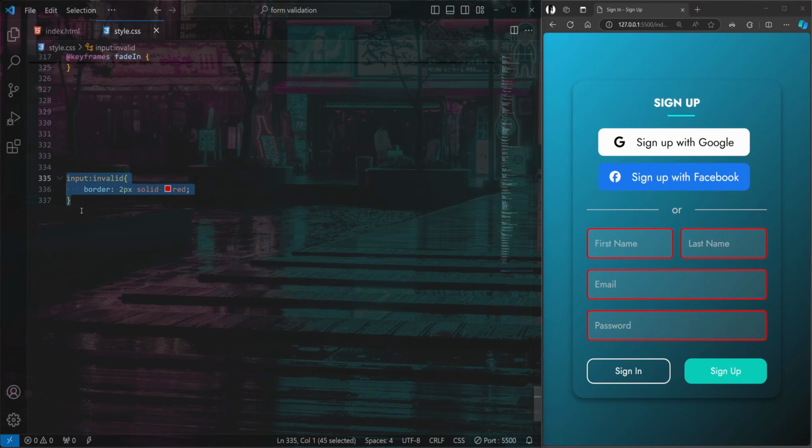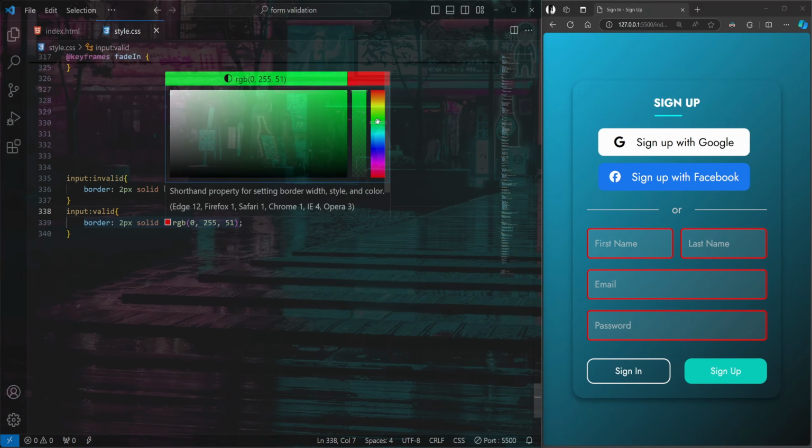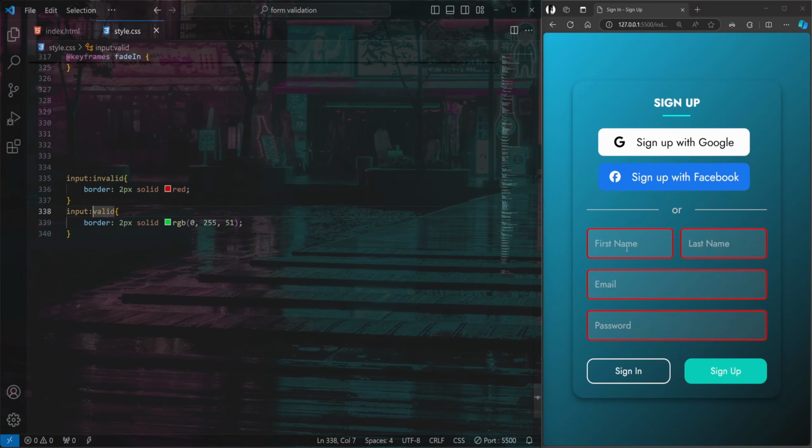Now we use the valid pseudo-class for all input elements. It targets form elements that have a valid input based on their validation criteria, and we will add a green border for them. Now, if we enter a valid input, the border will turn green. But now all the input elements' borders are red, and we only need them to be red if the input is invalid, and they should not always be red.